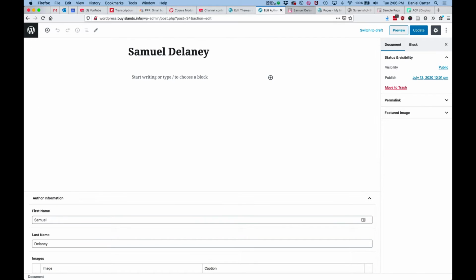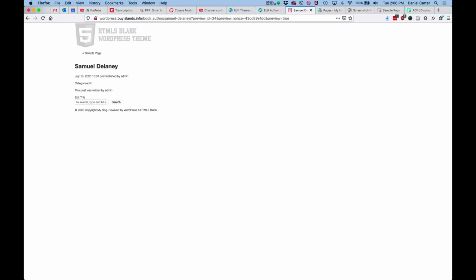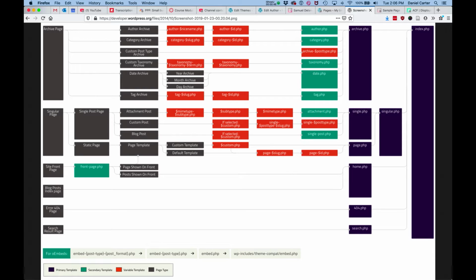Authors have a first name, a last name, a series of images, and a bio. But if we look at the page that is used to display this author, we'll see that none of these custom fields come through. That's because the template that's being used doesn't know to spit those fields out to display them as HTML. If we look at our map of templates, this is using the single.php template, which is just a generic template used to display any single post.